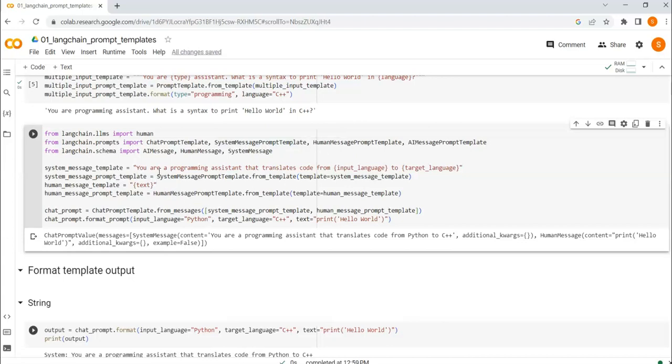So the system message prompt can be thought of as an instruction for the model. So it says you are a programming assistant that translates code from some input language to some target language. And the human message prompt template is an input text from the user basically. And finally, the chat prompt template takes as input the system message prompt template and the human message prompt template. And finally, during inference, we call the format prompt over the chat prompt template, and we pass the input variables in order to generate the chat prompt value.